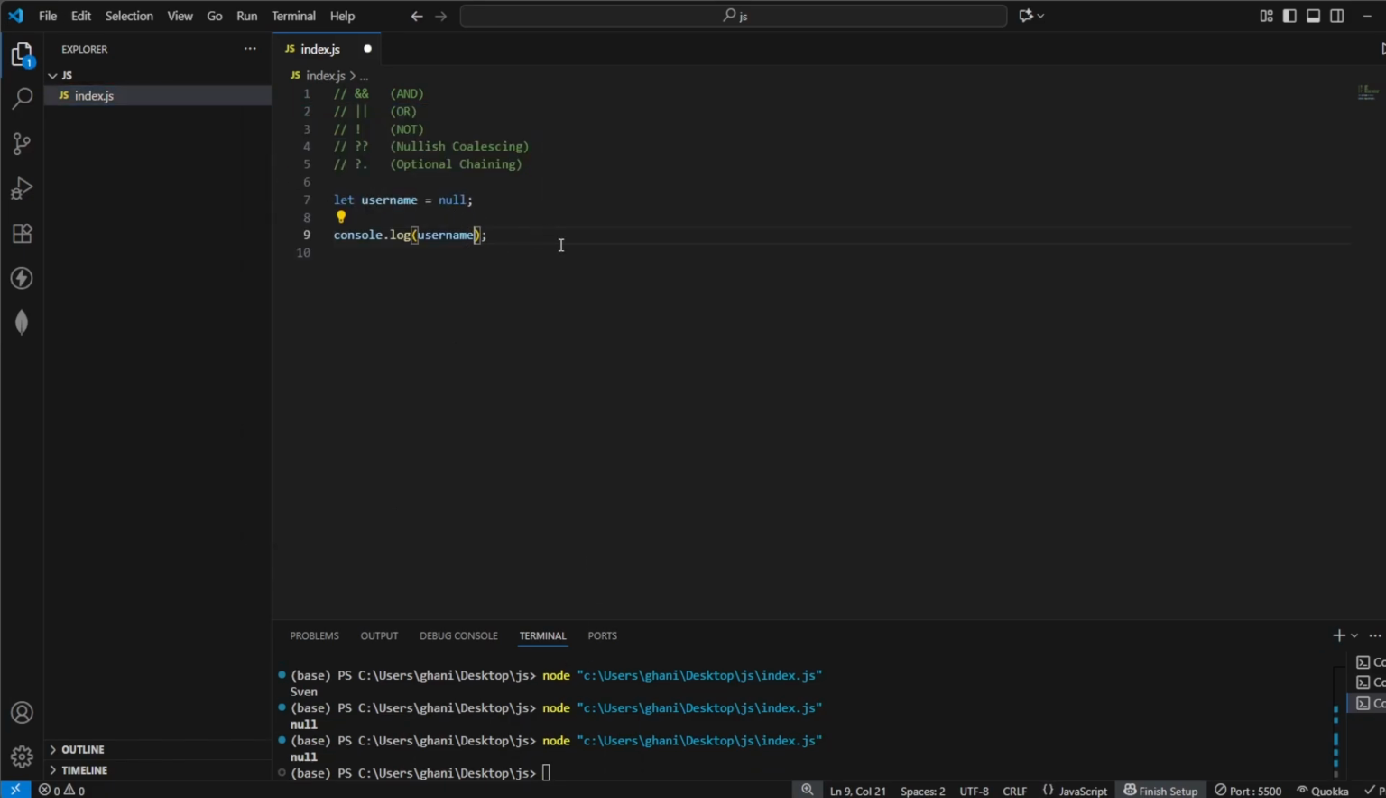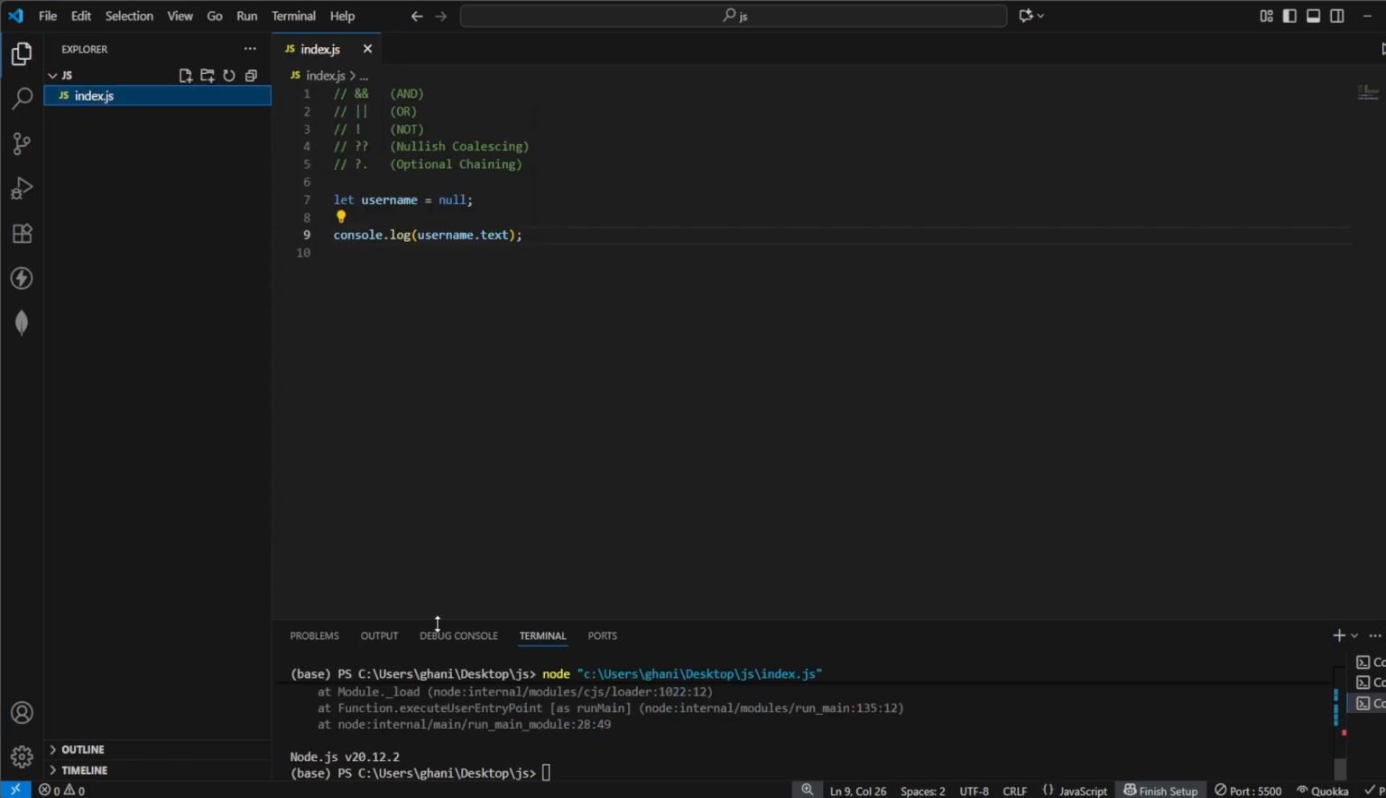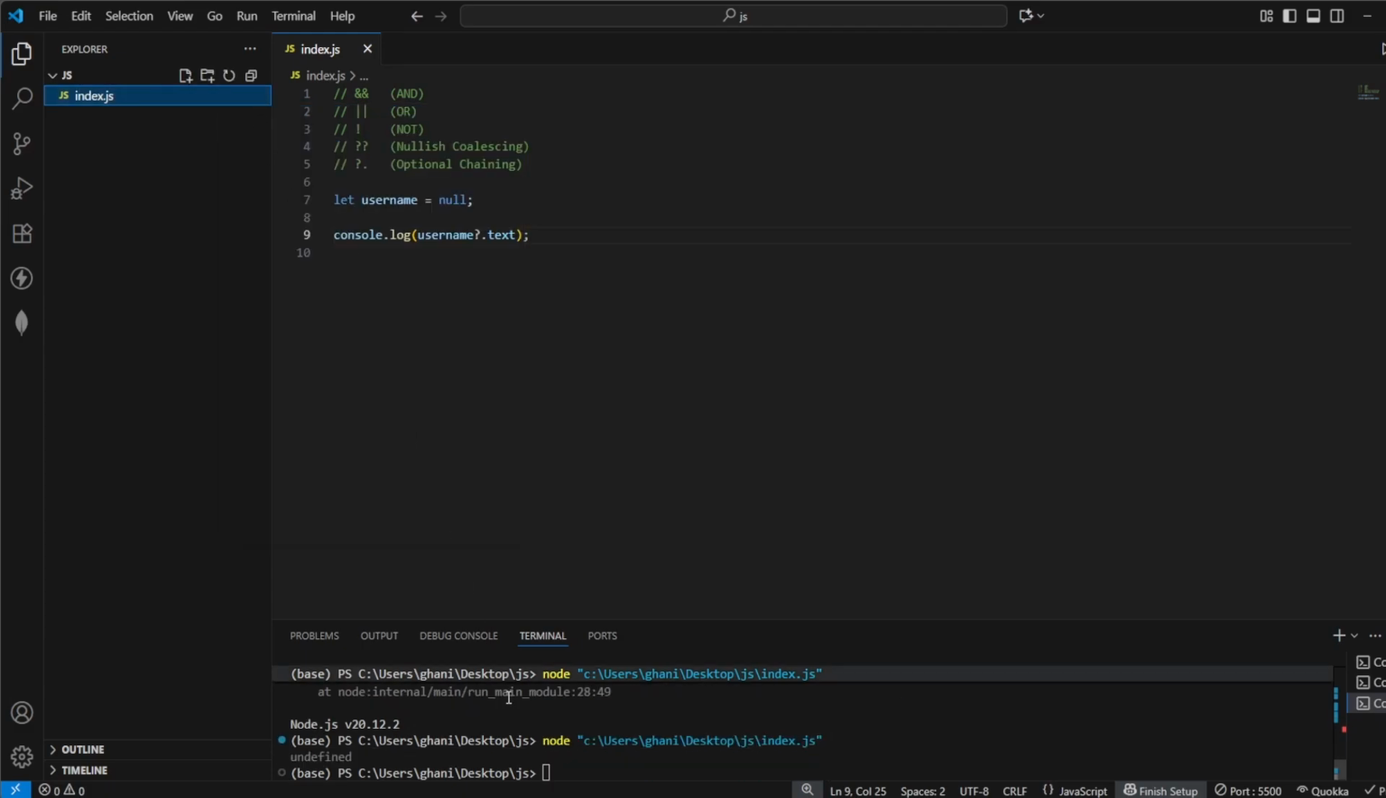So now let's say we want to log username.text inside of the console, and we're going to log this. And as you can see, we are getting an error because username is null. So obviously the property text does also not really exist because username is null and .text doesn't even exist. So now we can use the question mark to check only if the username really exists. We're going to look for the text property. So let's just run the code again, and as you can see, we're now just getting undefined because we don't have a text property and our username is null.